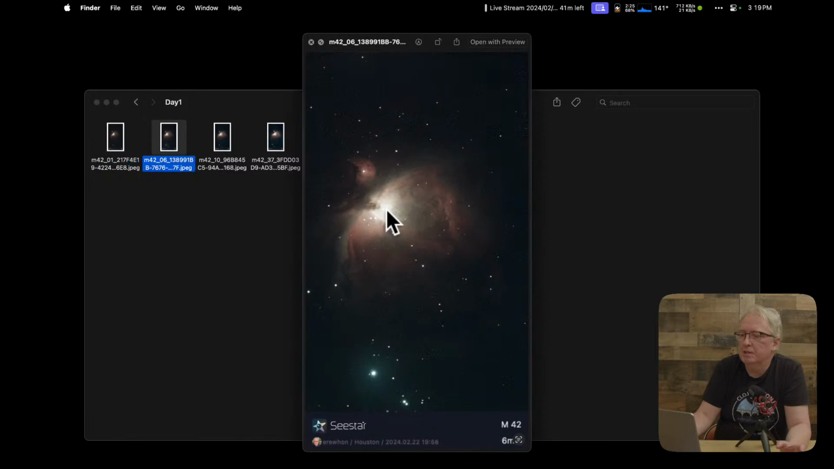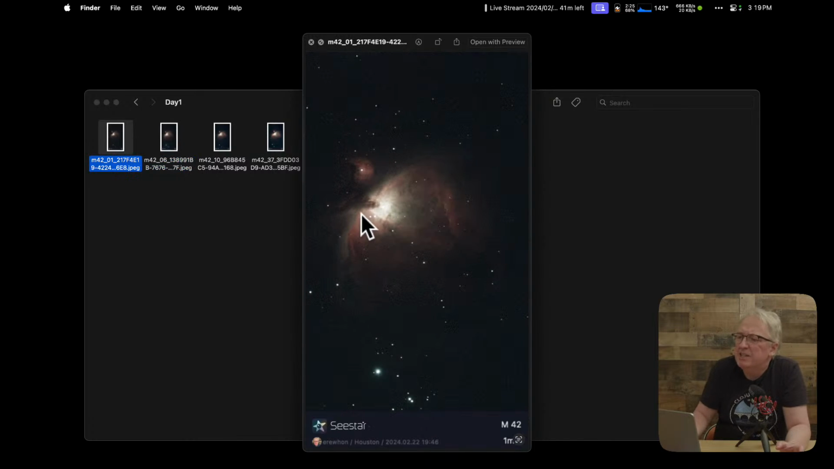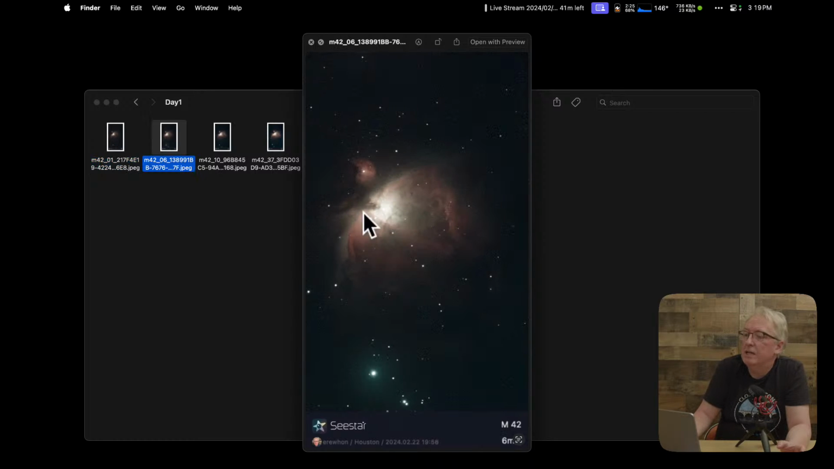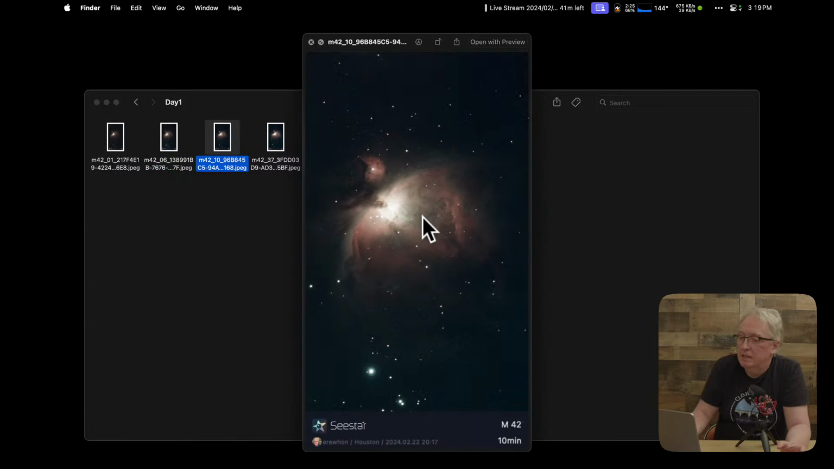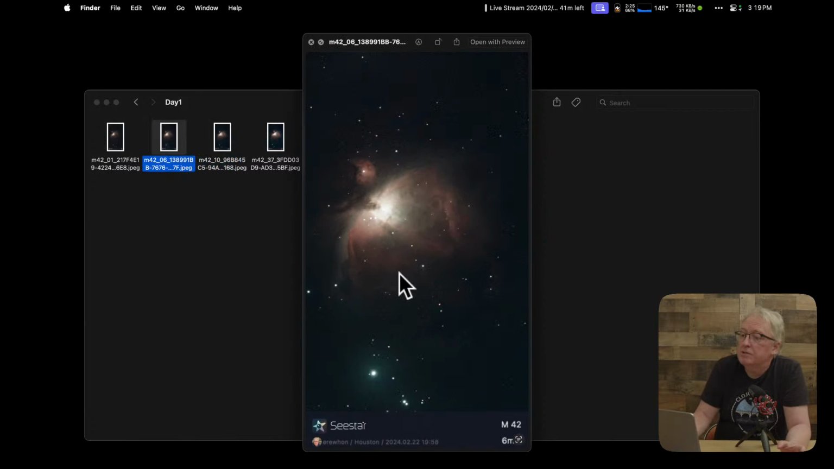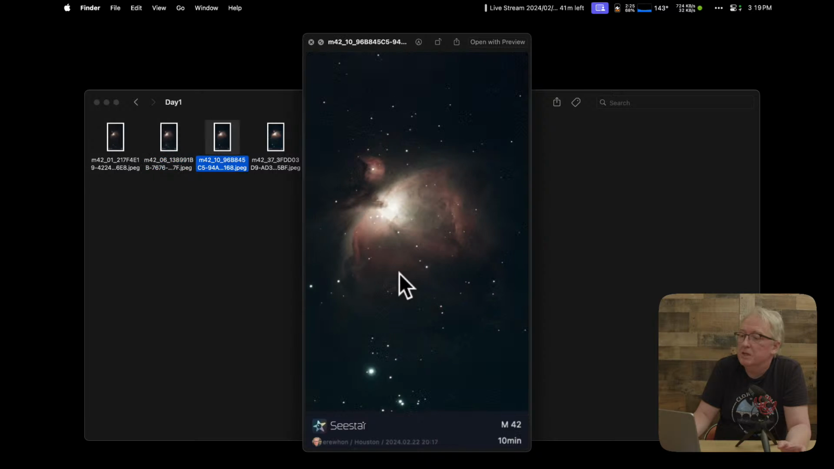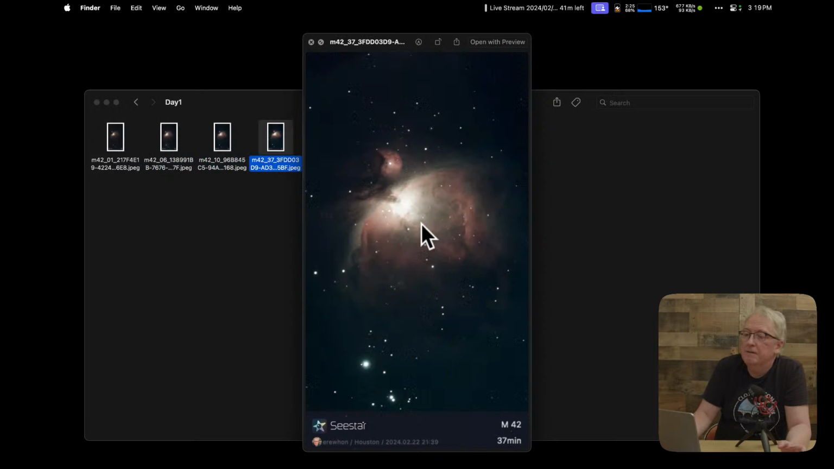So now we see 6 minute. If you look, you can see more detail here, obviously. And you can tell, like up here where you kind of have this faint nebulosity, it's more pronounced in the 6 minute, but it's also less grainy. Now here's the 10 minute. It's just, see, 6 minute, 10 minute, just that much brighter.